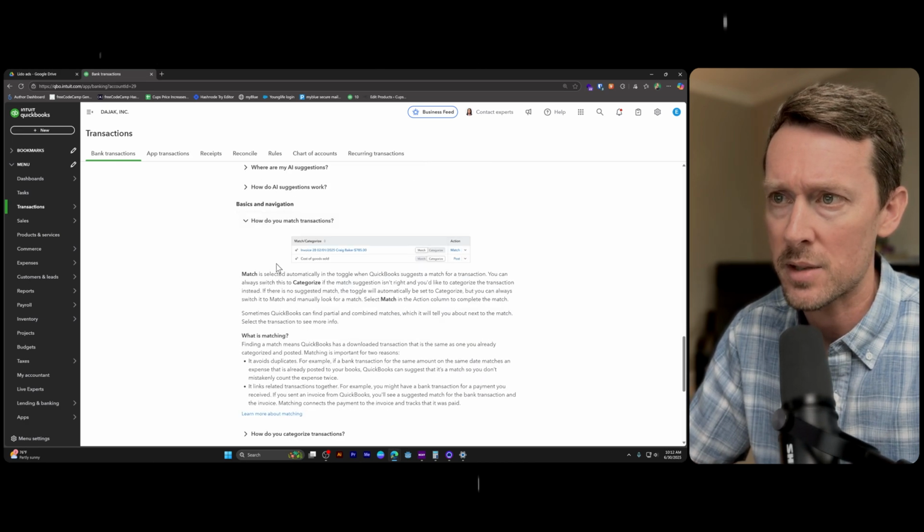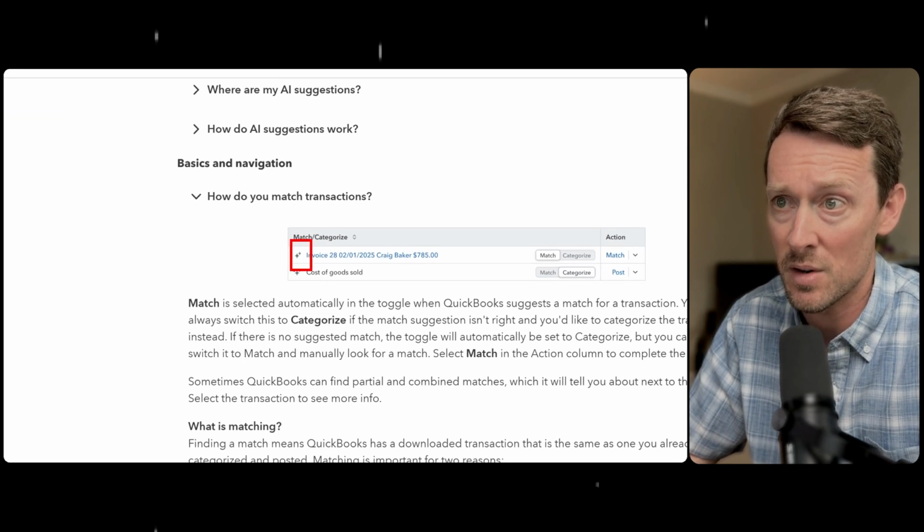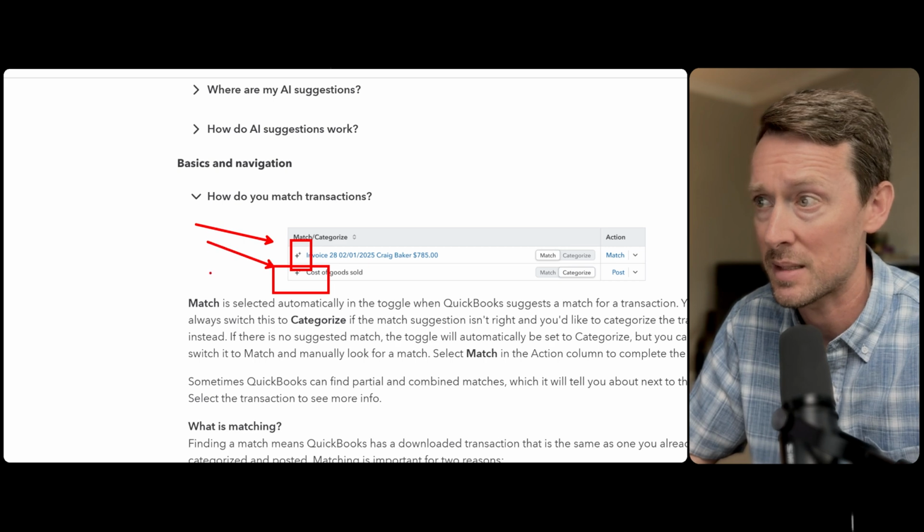How do you match transactions? This is the same as always, but it's just got this new icon. Is there any difference between this and the way it's always been, except for that icon?